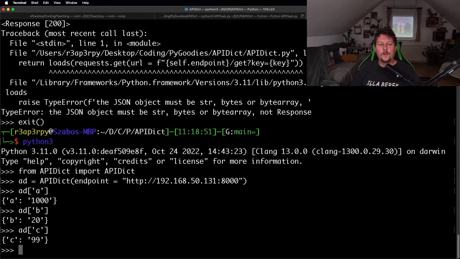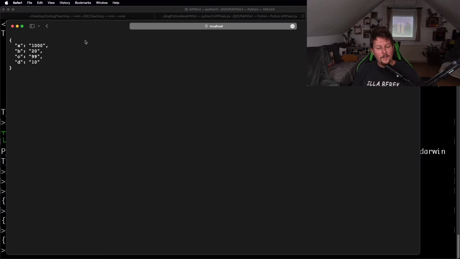So we are able to access the files, the dictionaries that are living on our file system, but we have an API which proxies them for us. And technically that was all I wanted to show you.